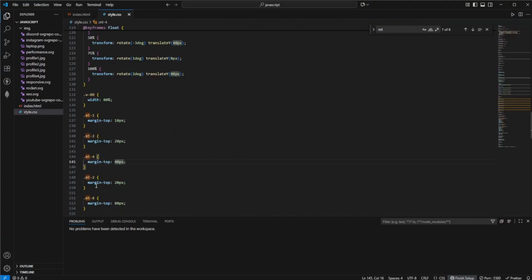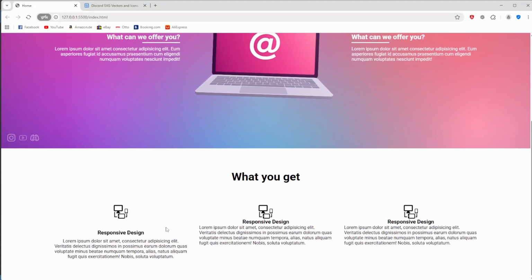So we need to define this class, right? Okay, we have this class twice, so I'm going to remove this MT2 and say this MT1, and I say that this one has a margin top of 10 pixels. So now we have this design basically.